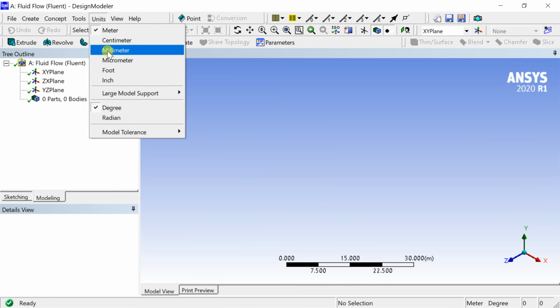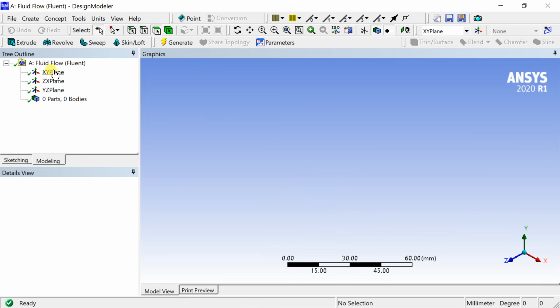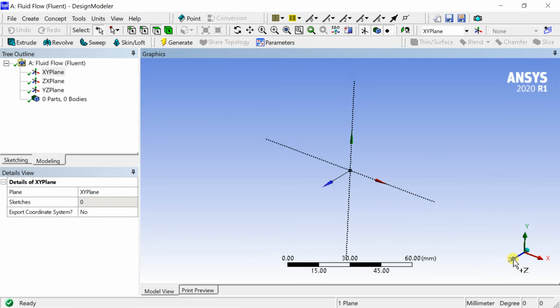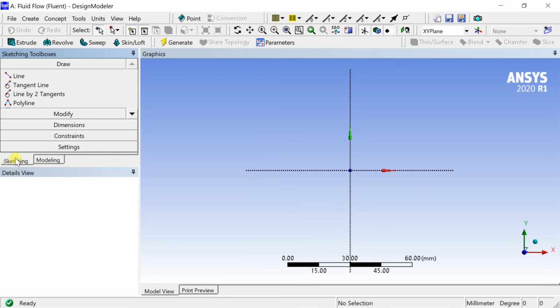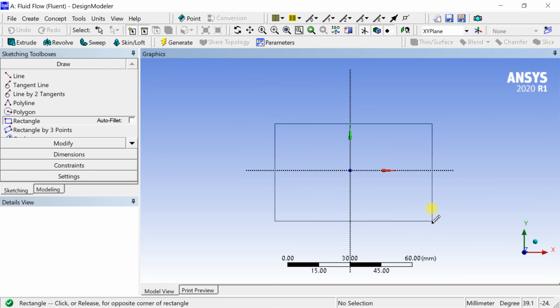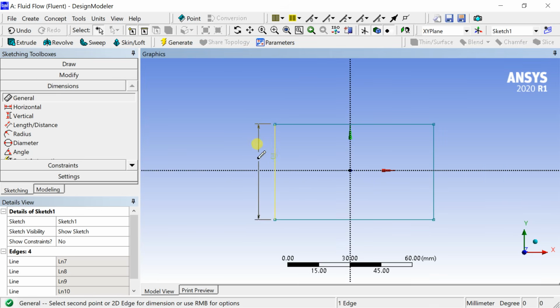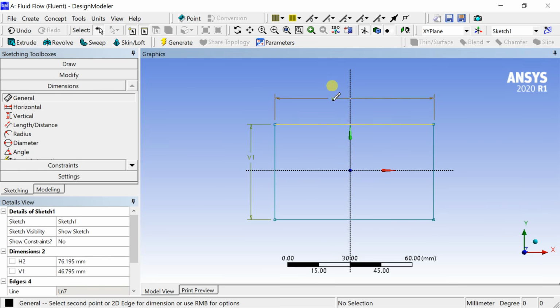In this, first set the units of the geometry to millimeters. Select the XY plane and click on Z to make the sketch normal to the screen. Now go to the Draw toolbar and select the Rectangle tool. Draw a rectangle in such a way that the center is near the origin. Now go to the Dimensions toolbar and put dimensions to all the lines.